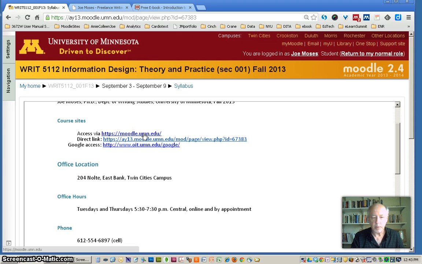this is your general Moodle access point. This is to the course itself, the one that we're on right now. And then this tells you how to get involved with Google if you're not already involved. You're going to need a Google Plus account, and that enables us to do Google Hangouts, which are online video conferences, where we can have up to 9 people at a time in the session.